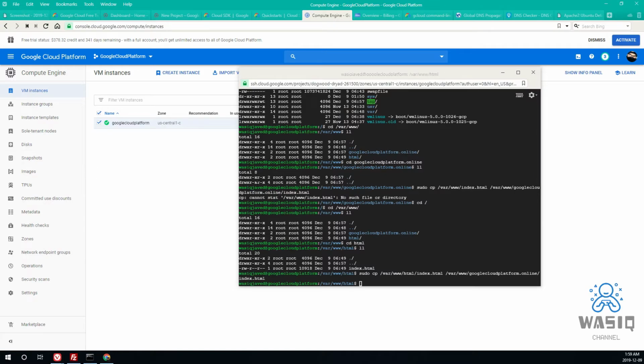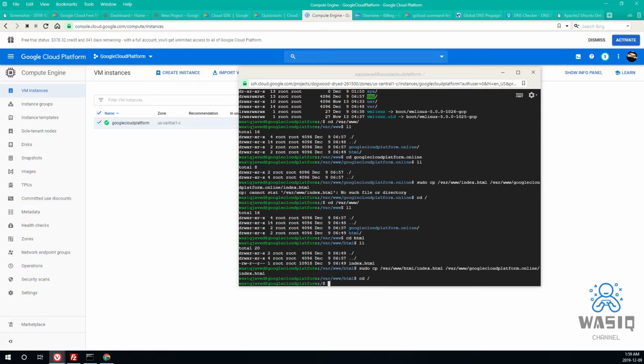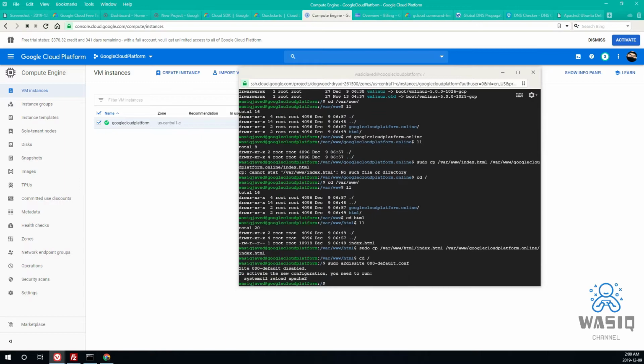Now it's time to disable the default site. So we'll send a command. You can do it from the main directory as well. Okay, so sudo a2dissite. The default configuration file name is default.conf. Okay, so the default site is disabled.